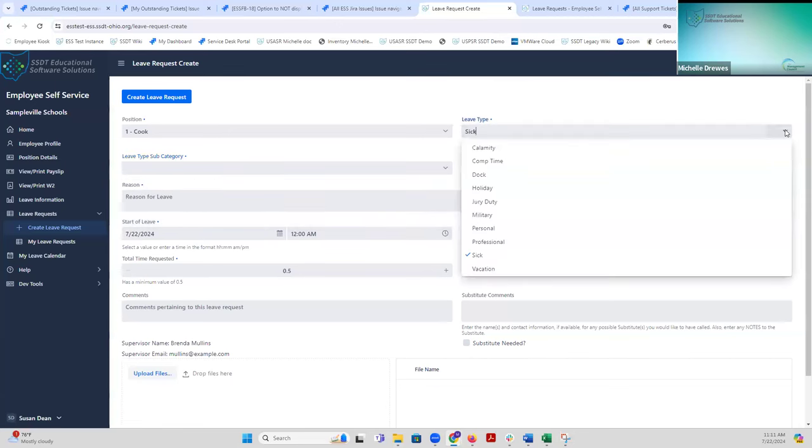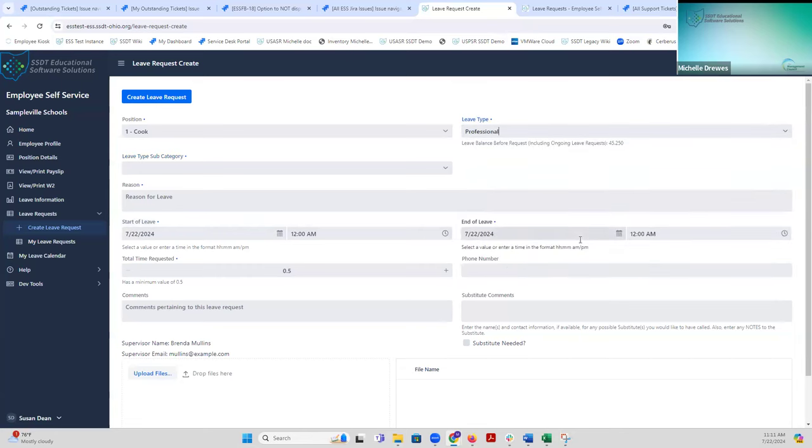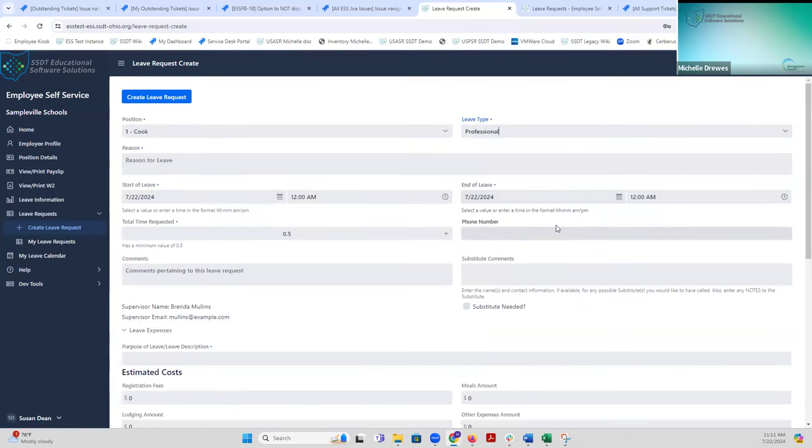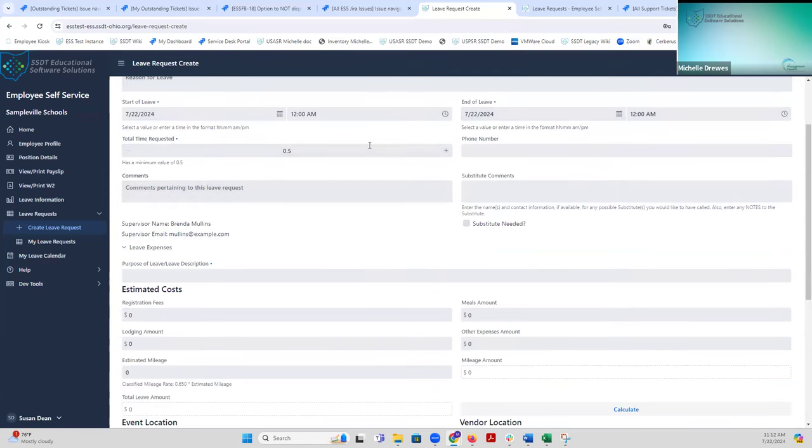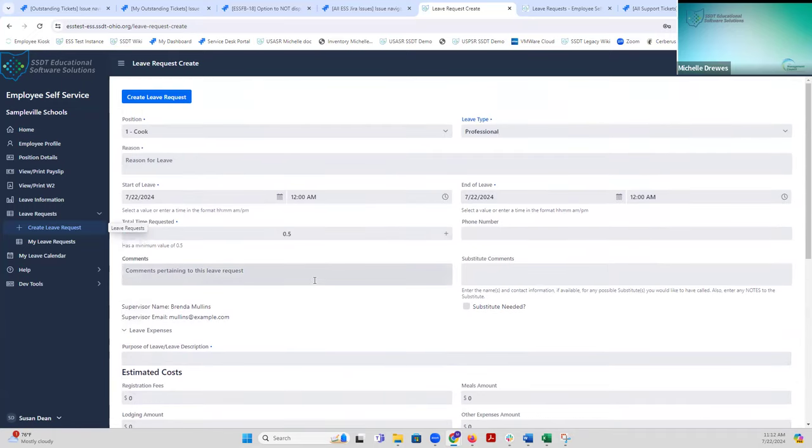If I went back and selected maybe professional leave, what's going to happen is that subcategory was removed, but underneath here, this leave expenses information has been displayed. And so this allows you then to enter any estimated expense information for your professional leave request. I'm going to go back and change it back to sick leave.